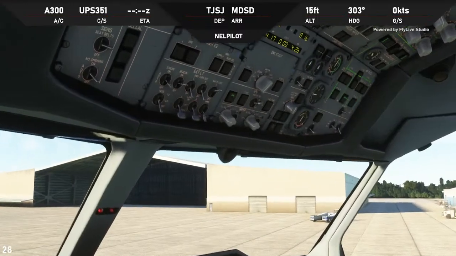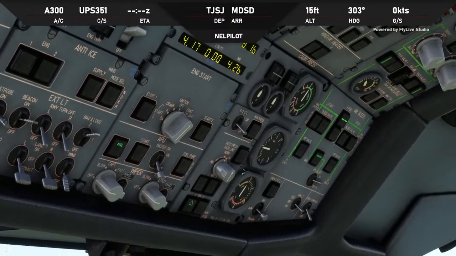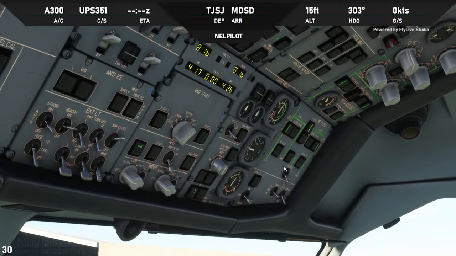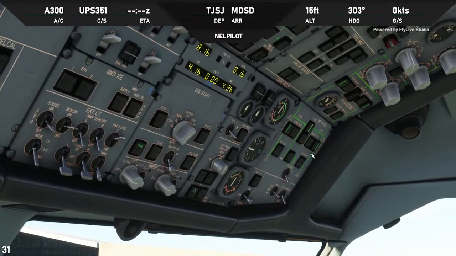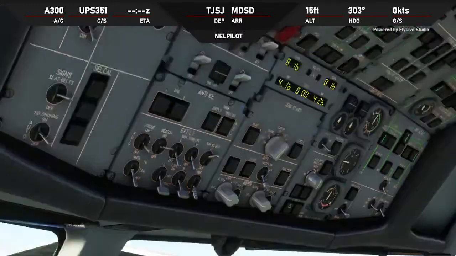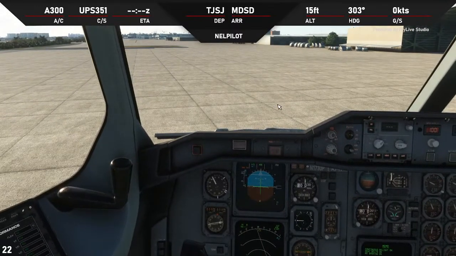Alright, so everything is on. I'm gonna start turning off the APU off right here. Let's turn off the bleeds right there from the APU. So now we are using the bleeds from the engines and the packs for our air conditioning right there. Alright, let me switch seats because I want to double check the other side.